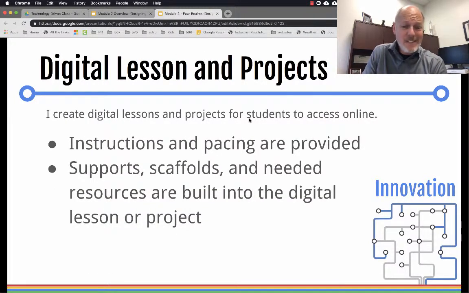Digital projects and lessons. You're providing them the information to finish what they need to finish. So it's a project guide, a lesson guide that has the supports and scaffolds needed. And instead of differentiating on the spot, it's providing a lot of those supports and scaffolds for all kids all the time. If you're familiar with universal design for learning, that's the fundamental piece of that: kids have the supports they need, and they know which ones they need.